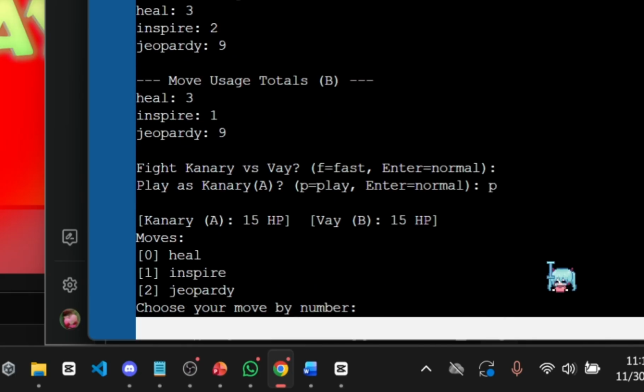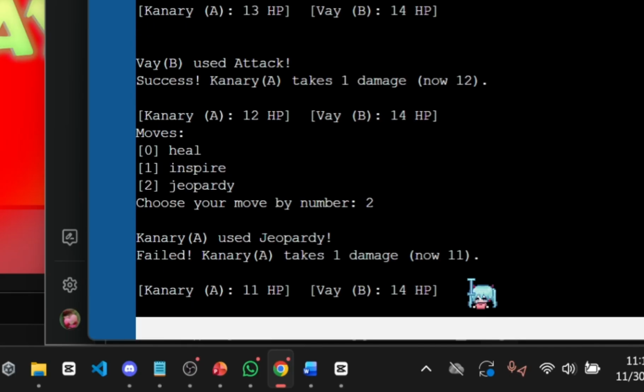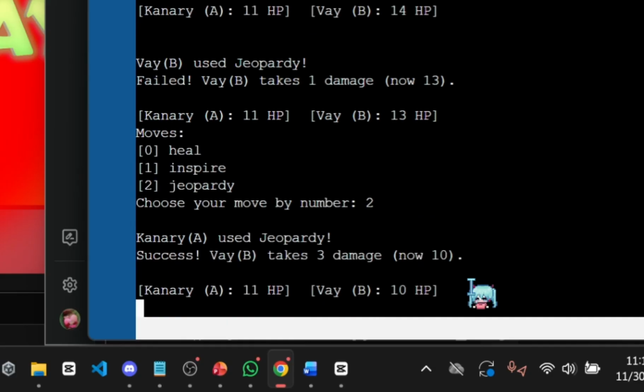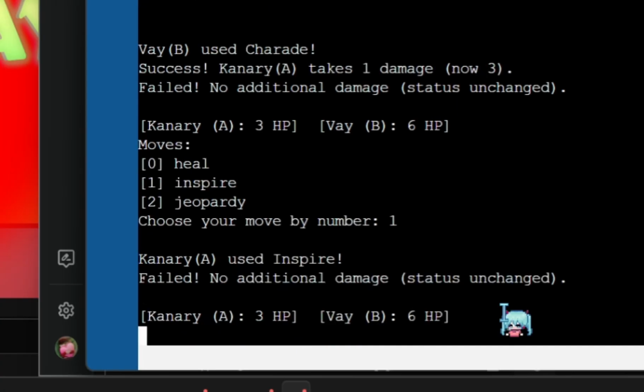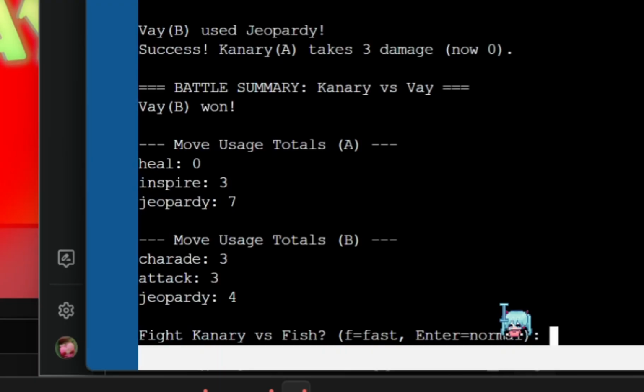Pure damage versus healer. See, that's the thing. Vey can get an advantage all she wants. Oh my god, that's scary. That's really scary. Oh my god, that's really scary. No, oh my god.